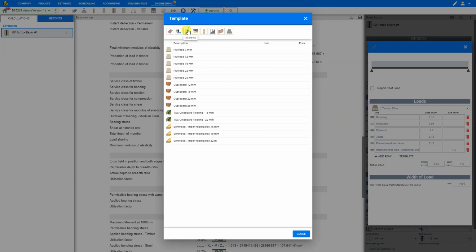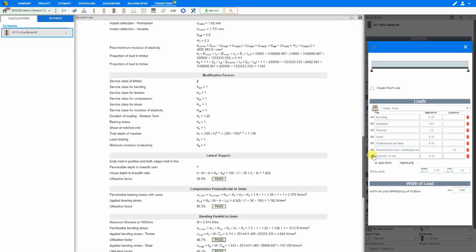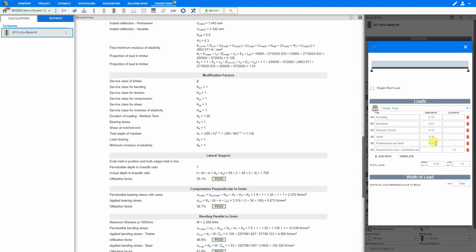So let's take a look at the boarding category and select some 18mm plywood. By selecting this material, it is automatically added to our calculator here, and we can close this window, and then reorder our rows however we wish. Now, if we have any duplicate items here that we would like to delete, we can remove that by simply clicking the bin icon here on the right. You can change any of these values manually by simply clicking in the box and making the edits required. So let's change our plasterboard and skim to 0.18 kilonewtons per square meter, and our imposed floor load for residential use also to 1.8 kilonewtons per square meter.